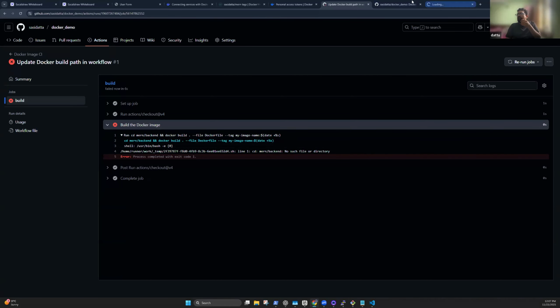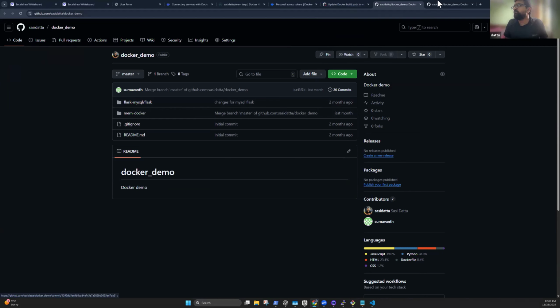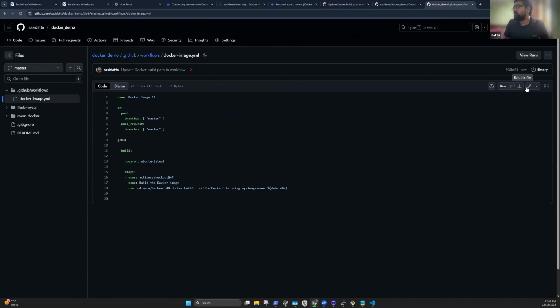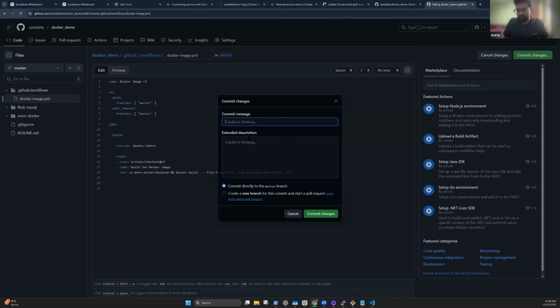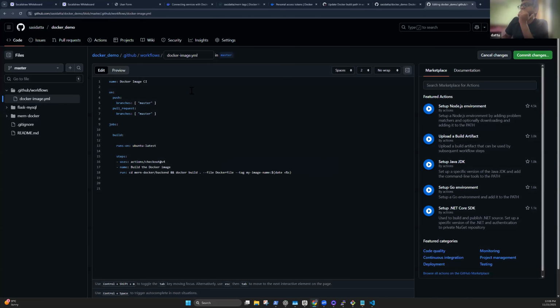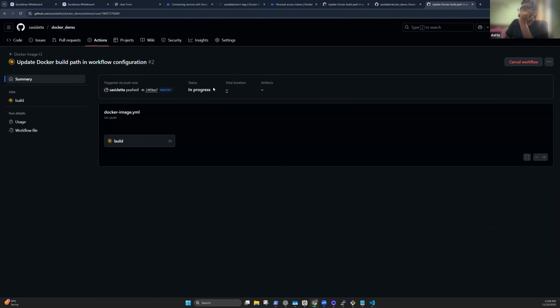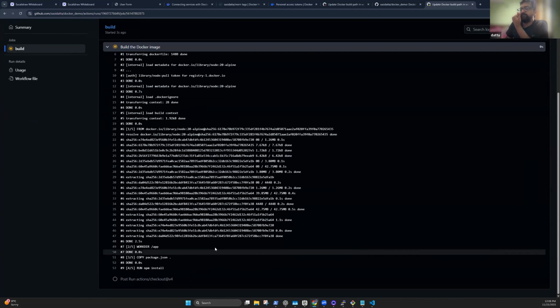CD man hyphen Docker. Okay, so let's rephrase it. Yeah, it did build. It is building the image.